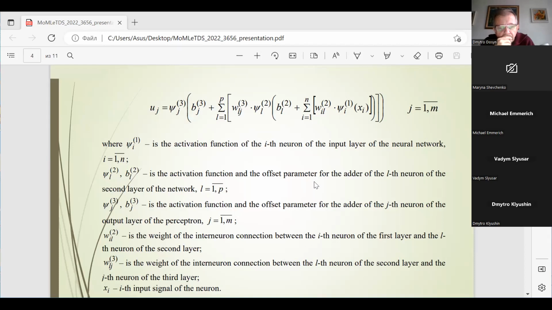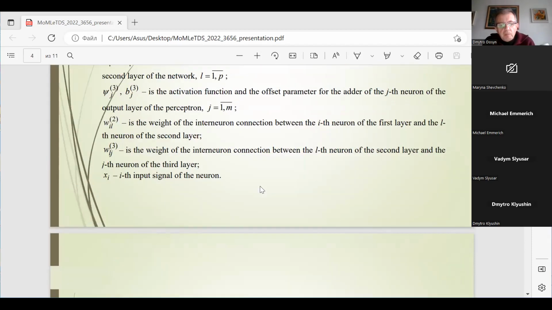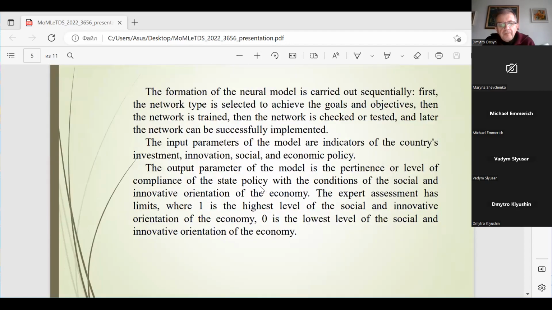During the construction of the neural model, a training sample was developed, and StatSoft Statistica 6 neural network application program package was chosen as the basis for the research. I should say that formation of the neural model is carried out sequentially. So first, the network type is selected to achieve the goals and objectives. Then the network is trained. Then the network is checked and tested, and later the network can be successfully implemented.